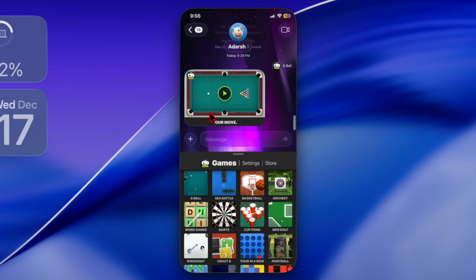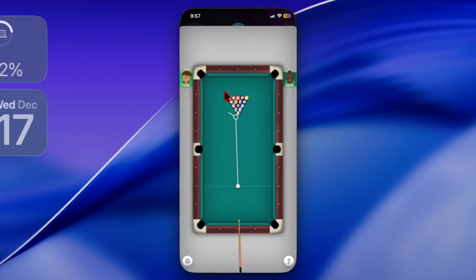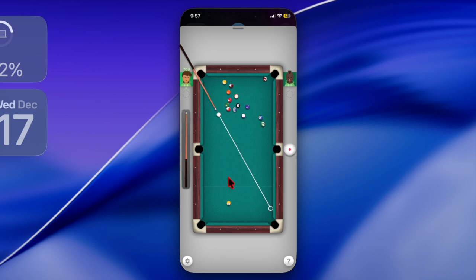So whether you are killing time or adding a little competition to your conversations, playing the 8-ball pool game in iMessage is easy, fast, and a lot of fun. That said, let's get started.